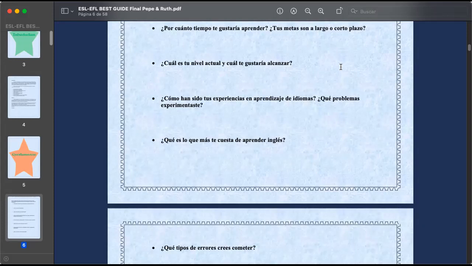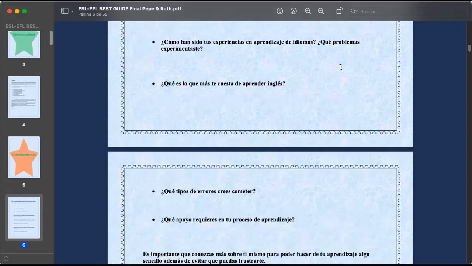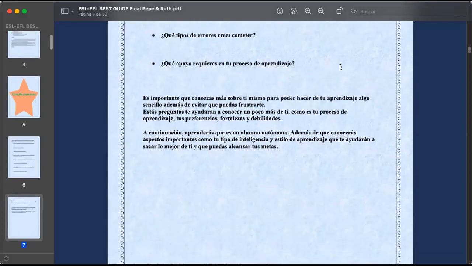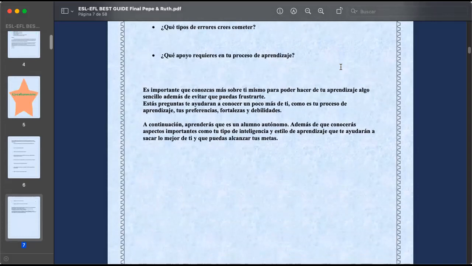¿Qué es lo que más te cuesta aprender inglés? ¿Qué tipo de errores cometes? Because sometimes we don't realize what is going on. So in this guide, they are going to find different tools to maybe overcome those problems and achieve all of their goals.